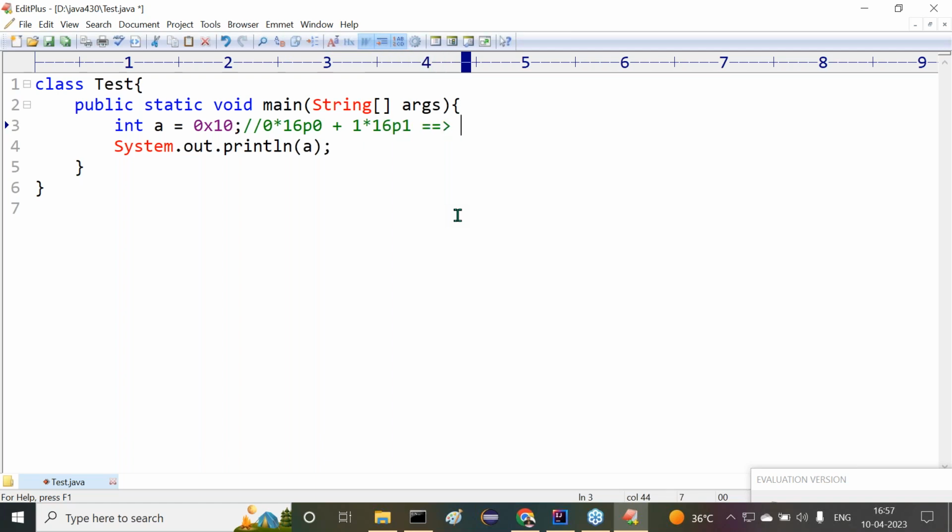Tell me what values we get now. 0 times anything is 0, plus 1 * 16 power 1, that is 16. 16 is the value we are getting. The output is also 16.